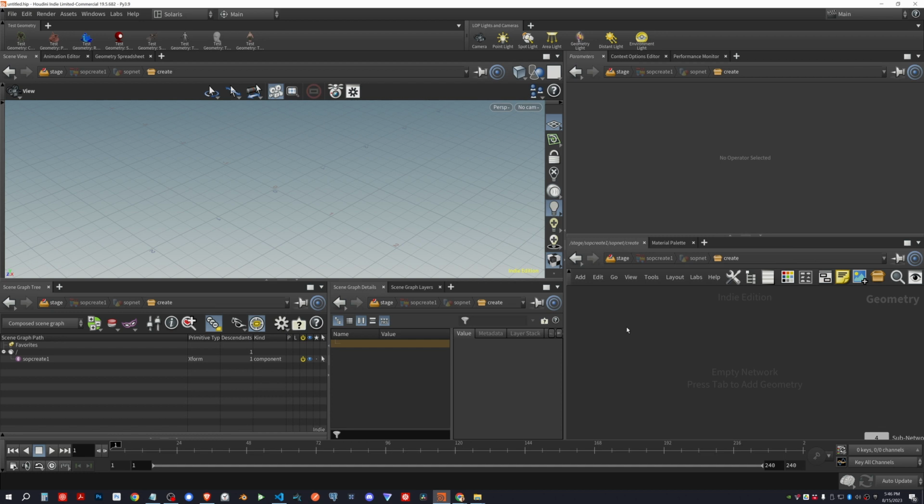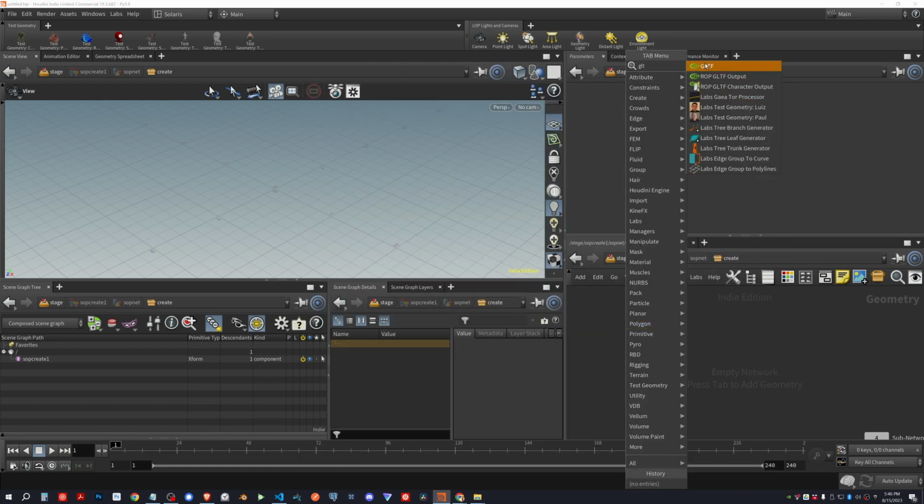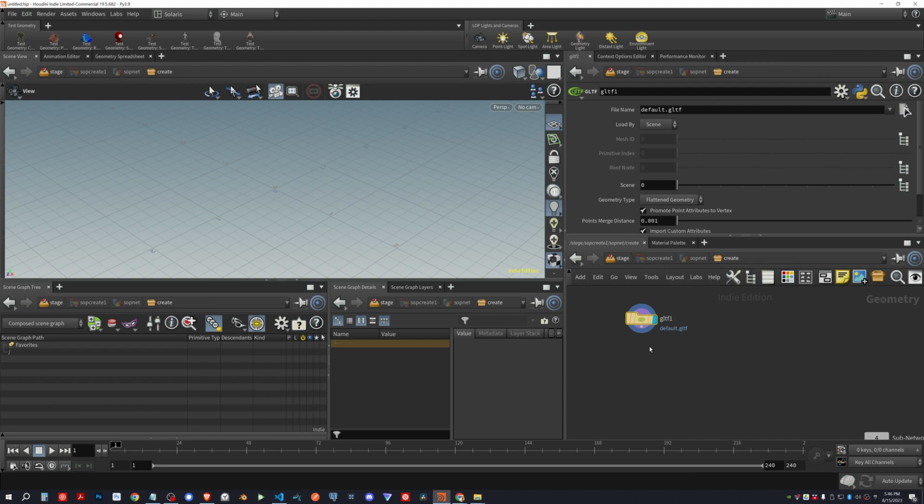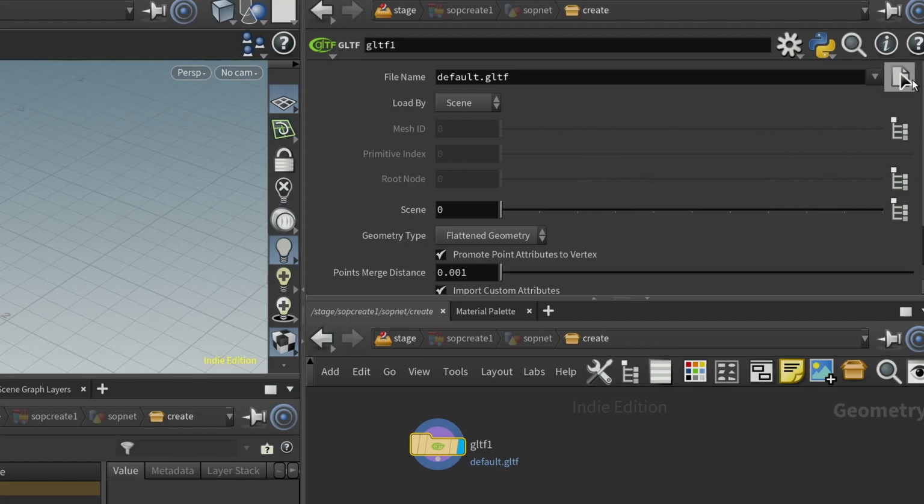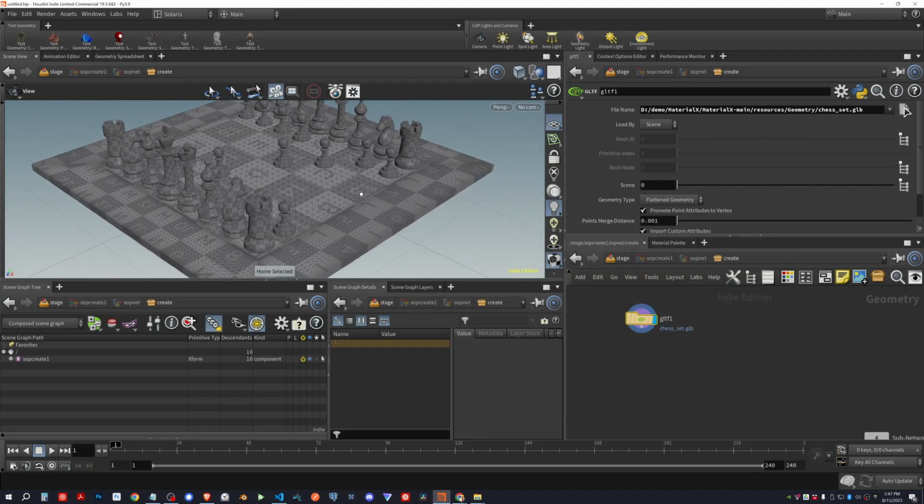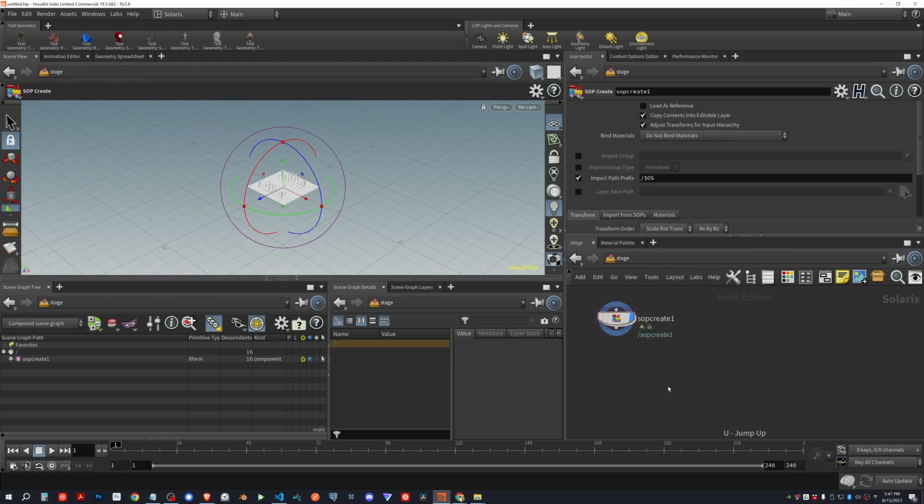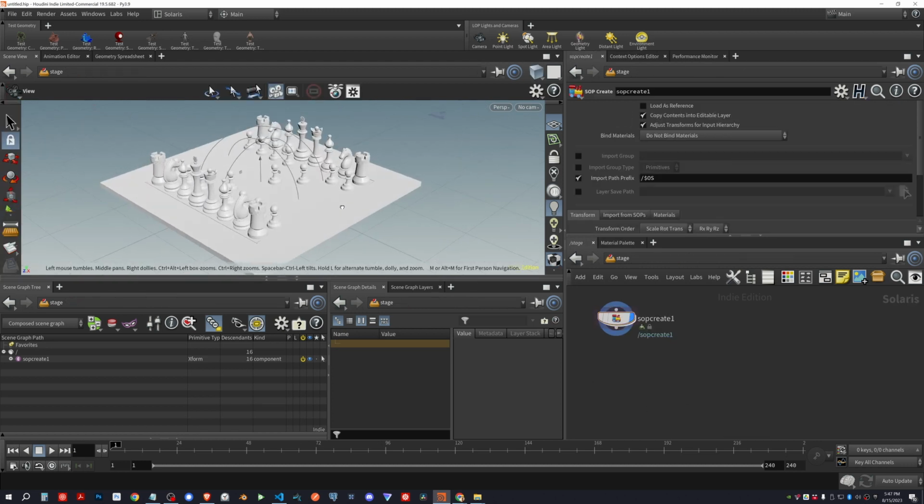And the reason for that is the format. You want to use the gltf node to be able to load the chess set. Come up to the file name, and we're going to load chess set here. And here we go. Here is the chess set. Now let's go back up, so we're now in the Solaris context.